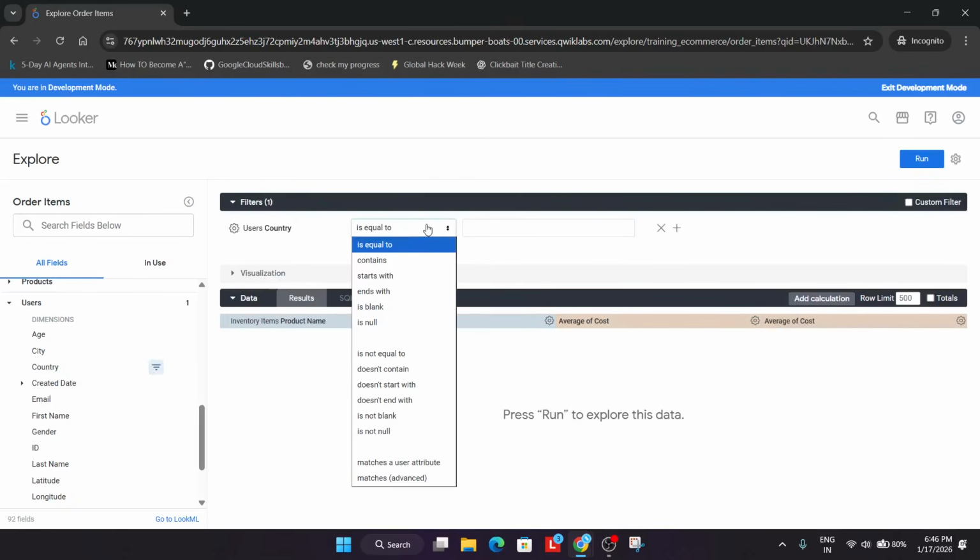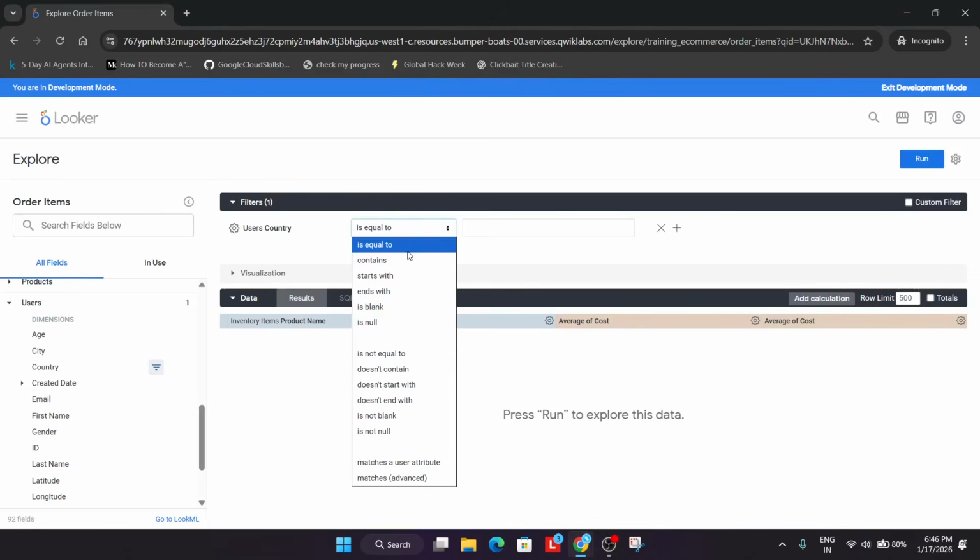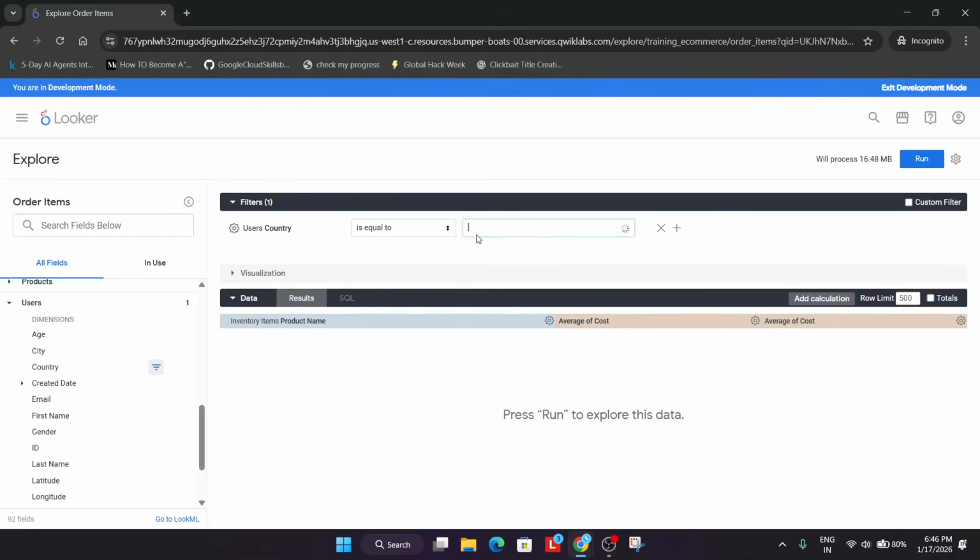So we have to update it. Is equal to, it is already selected. If it is not, you have to just select it and just type USA in capital letters. So this is also done. We have added a filter successfully.